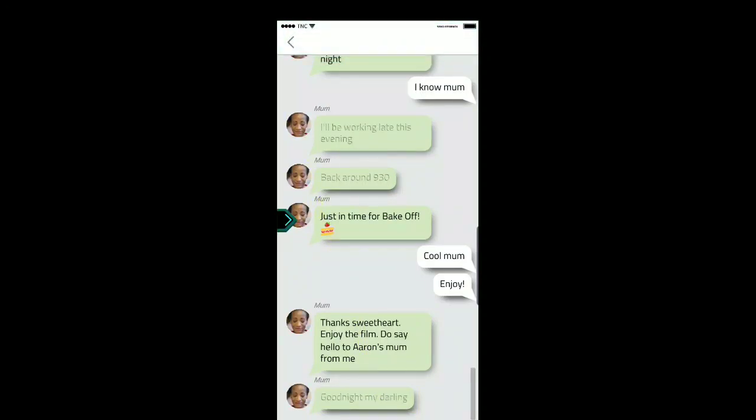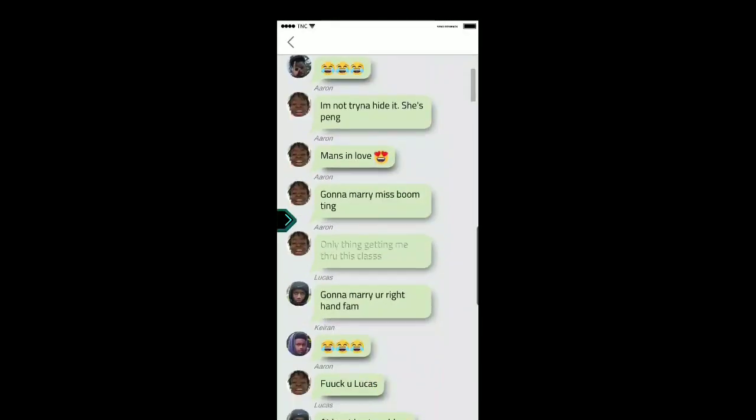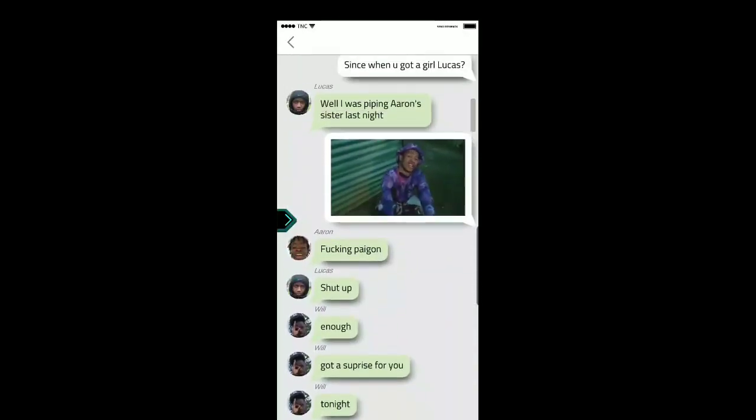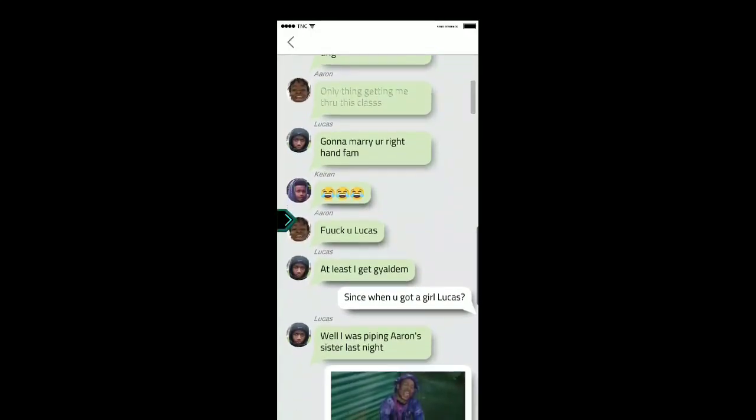So right now, quite a few clues have been found. So let's see what that's opened up. Anything else in this conversation? Oh, looks like there is. Looks like more of this conversation's been extended.